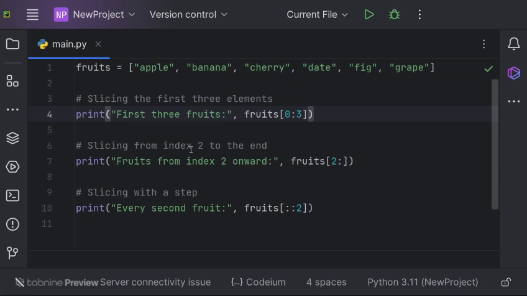In the second example, we are slicing from index 2 to the end. If we don't specify the ending index and leave it blank like this, it gives us everything from the starting index to the end of the list.